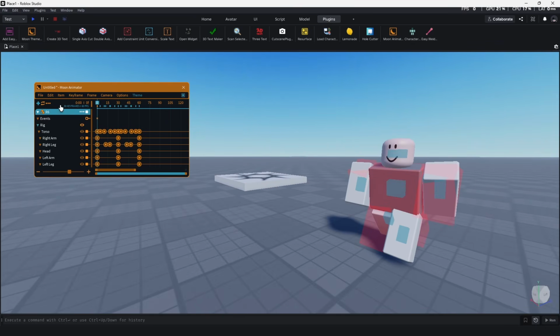Once you're done with your walk cycle, you can click File and Save As, and then name it whatever you want. I'm going to name it Subscribe, because that's what you guys should do.